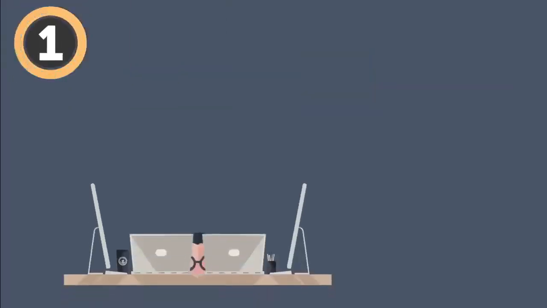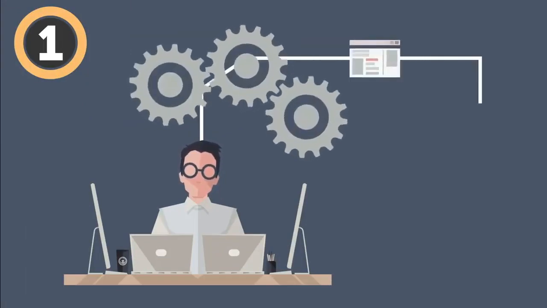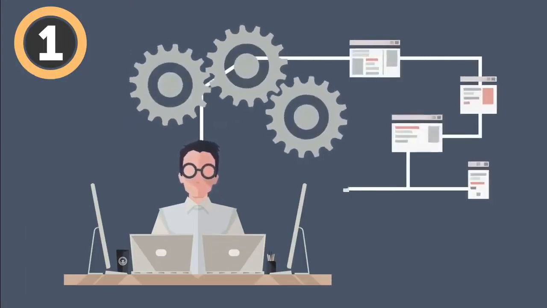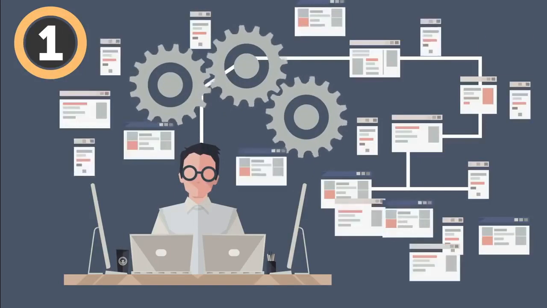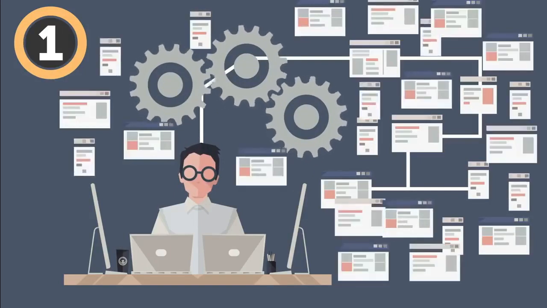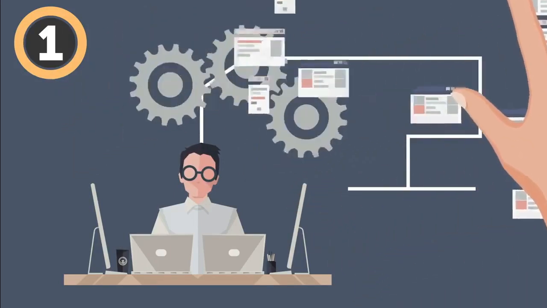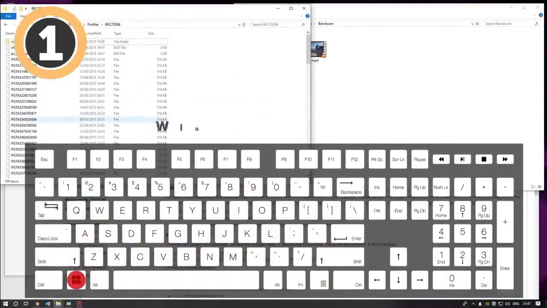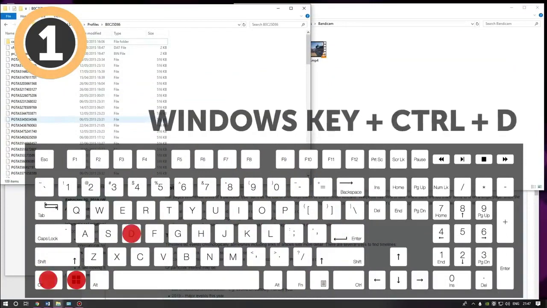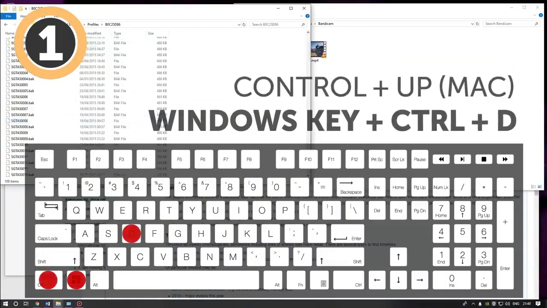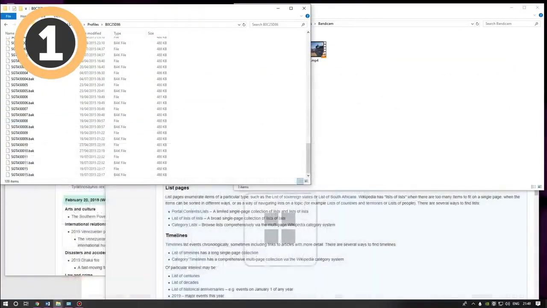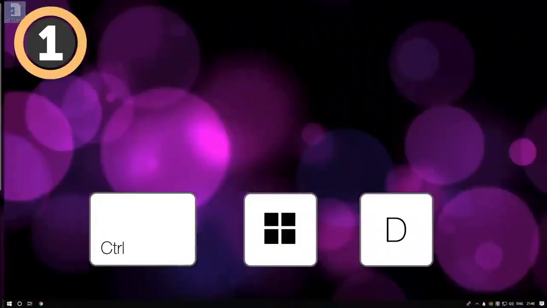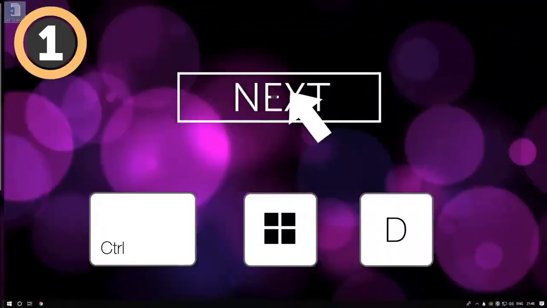Imagine you're in the middle of some work project or research you've been doing all day when you need to deal with another task immediately. Opening new tabs in Windows will just slow you down and mess up your workflow. So you need a new, clean desktop. Well, just press the Windows key plus Ctrl plus D, or Ctrl plus Up if you use a Mac. It'll switch to a new, fresh desktop, and you're ready to go.